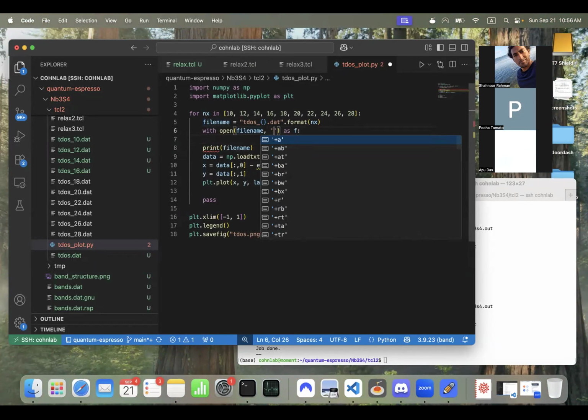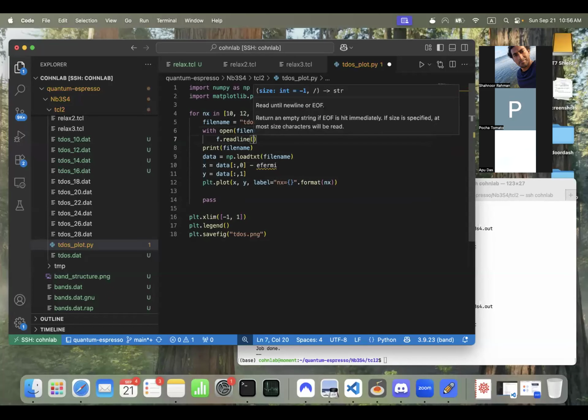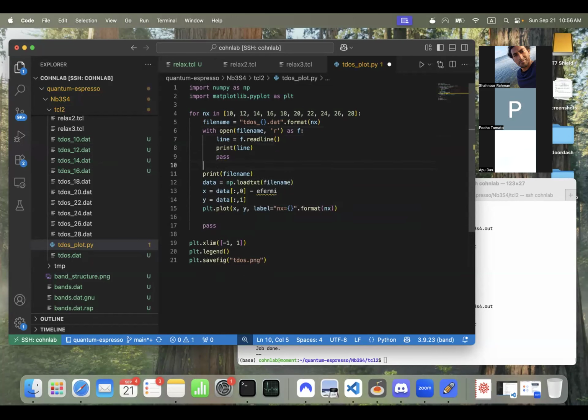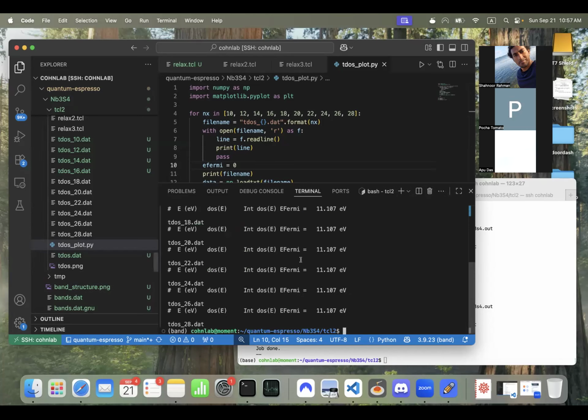Open for read. Fine. Okay, so let's set the Fermi energy to 0 for now, just to see how it looks. Quantum espresso, NB3 S4, TCL2, python tdos_plot.py. Let's see how it looks.